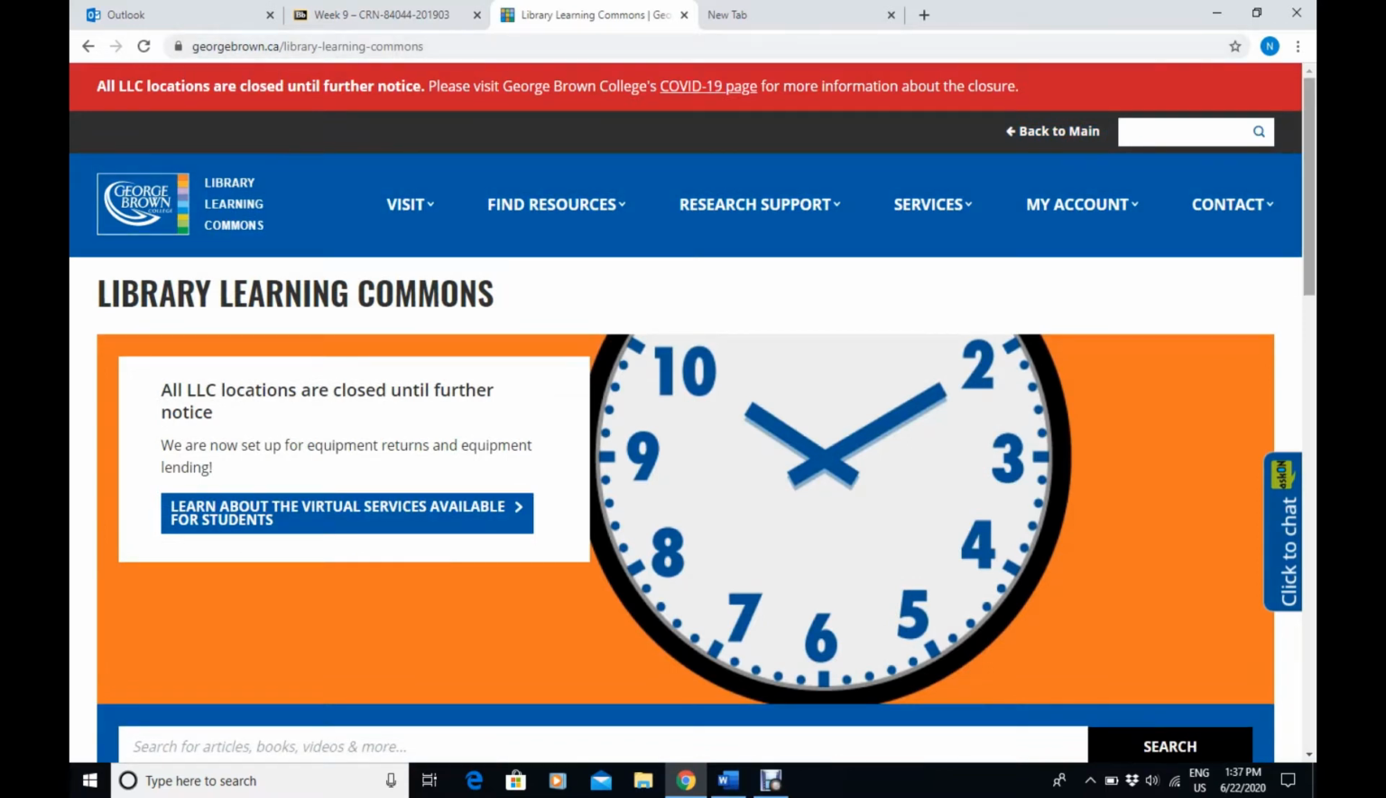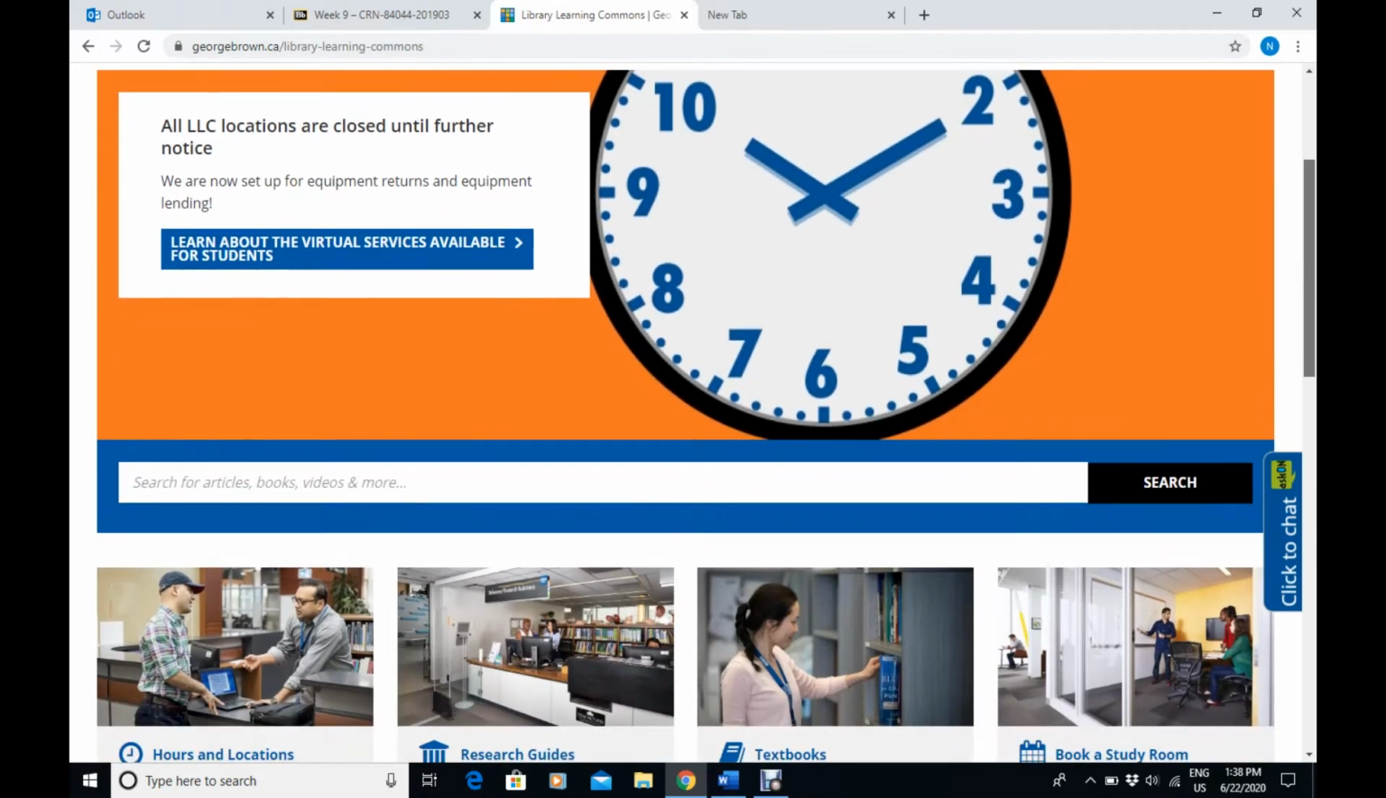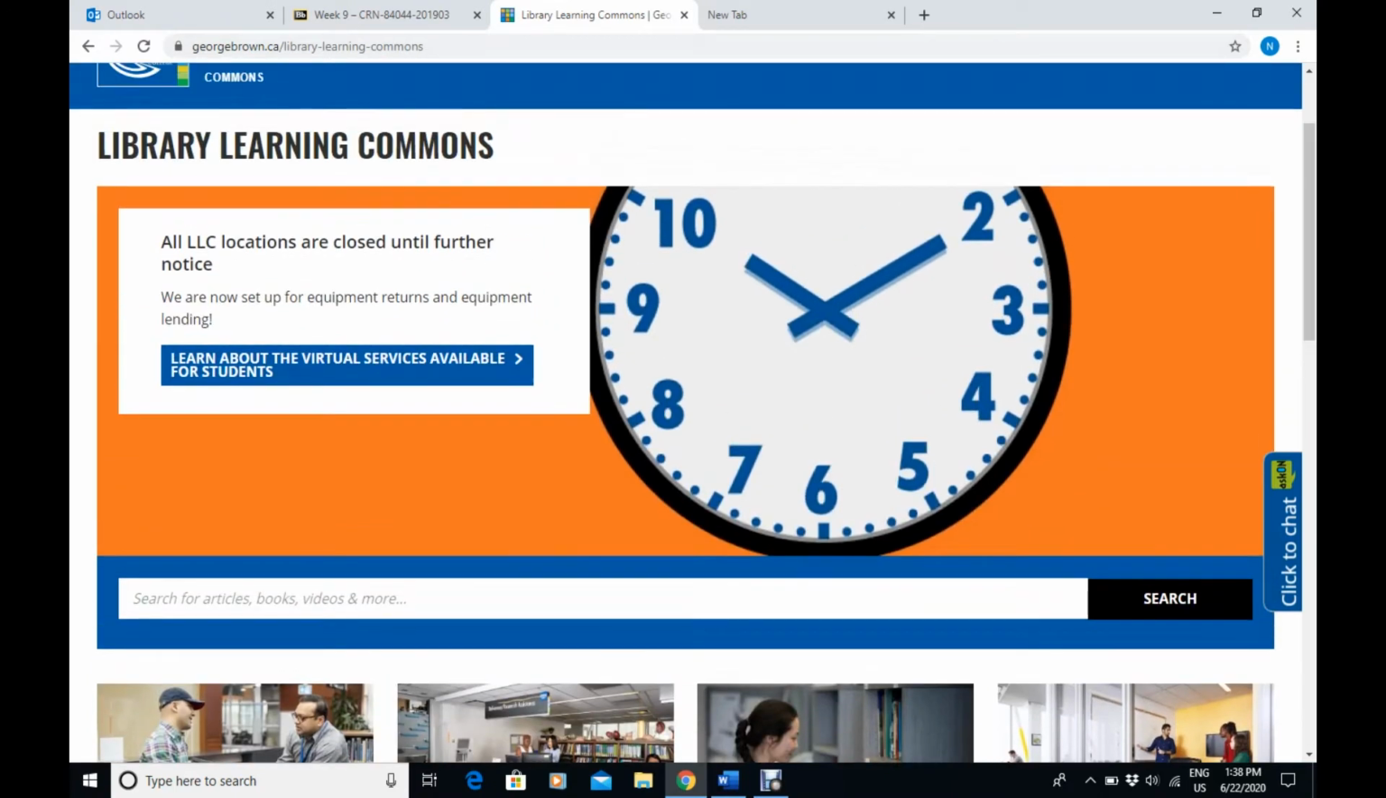So the Library Learning Commons is going to be a great resource for your research. The library has literally hundreds of thousands of sources available to you for free. It has academic journals, scientific journals, magazines and trade journals, so all kinds of sources that you can use for your research, not just in this class and for this assignment, but for all of your future assignments. And we're going to look at how to use those.